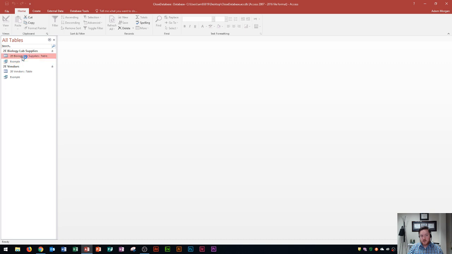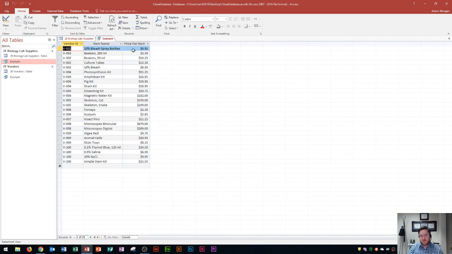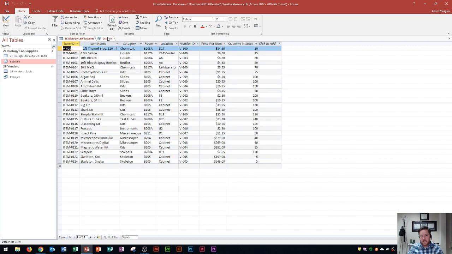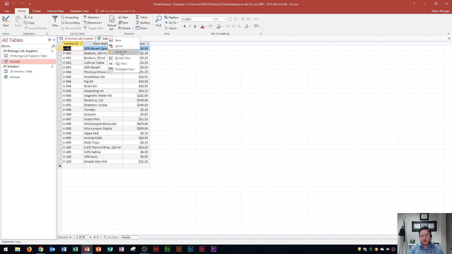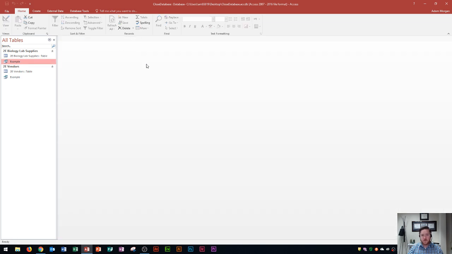One other trick to closing multiple tables, let's say I had like 10 tables open or something and I wanted to close them all at once, I could right click on any of the tabs right up here. Any of the tabs are fine. Right click and go to close all. Okay, and that's going to close everything at once. Now again, that's closing a tab as opposed to closing a database.